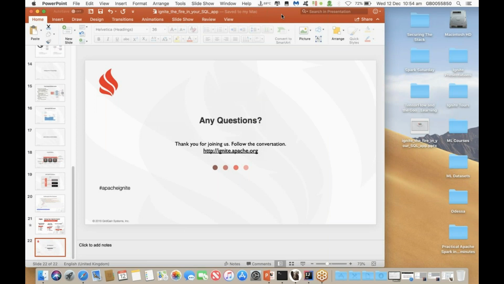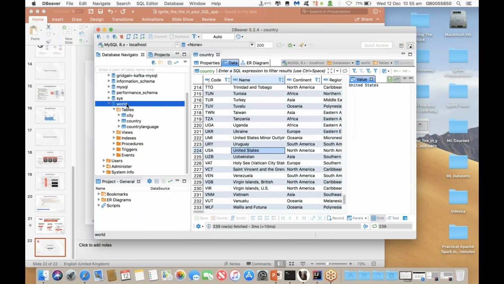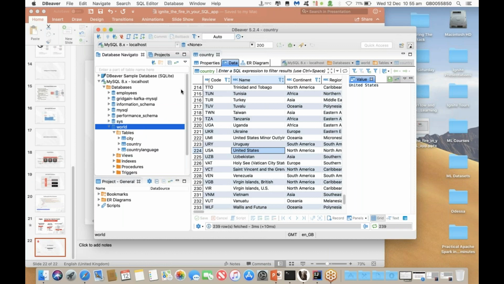Another question is, can we have all databases in a MySQL instance connected to Ignite? All databases. I think what Ignite does is on a per database case. It will generate the plumbing and infrastructure on a per database case. For example, I showed the world database, and I can pull up DBeaver here. We are looking at just the world database as the example we were using. But I'm assuming what the question is suggesting is that if we've got other databases within MySQL as well, would it be able to do all of those?